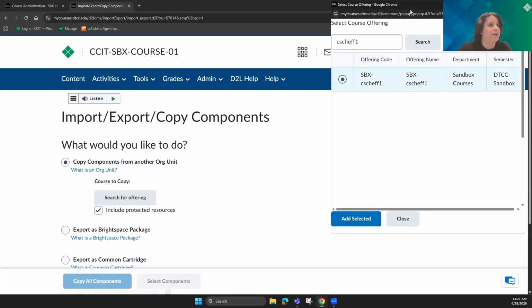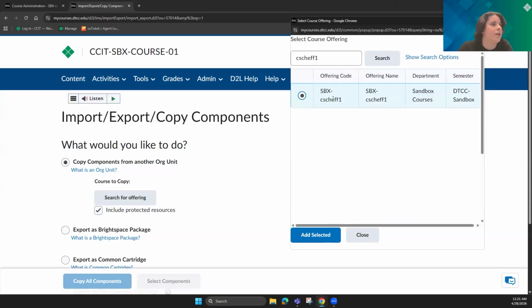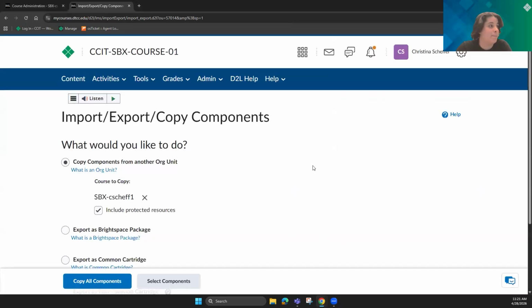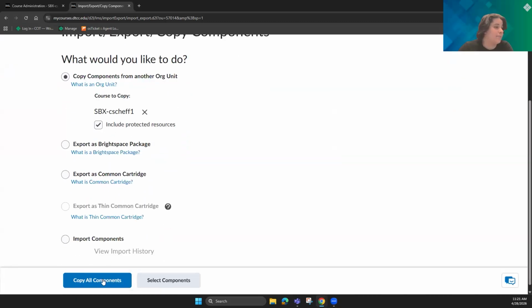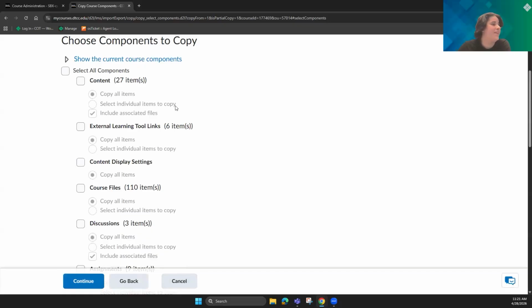All right, so from here, I'll drag this over a little so you can see. I'm going to select that the course I am copying from is my sandbox, and I will select Add Selected. This first radio button is what we want. We want to copy components from another org unit. We want to copy from my sandbox. Now, I do not want to copy all the components because nobody needs my whole sandbox in their course. I want to select components. The page I want, that instructor information page that I just made, is in my content. Again, I don't want to copy all of it.